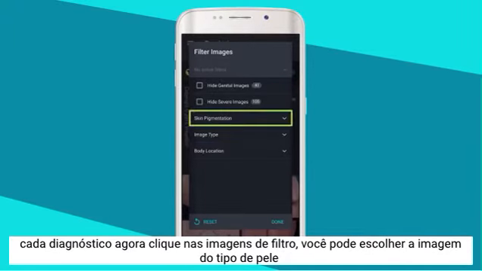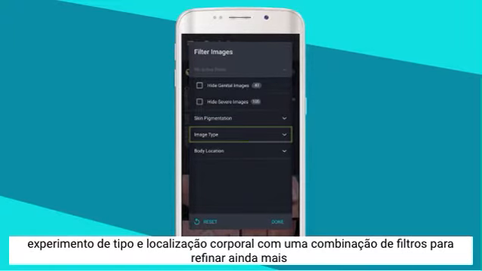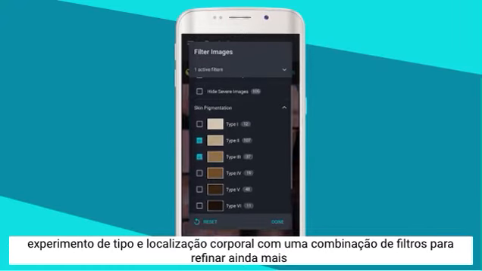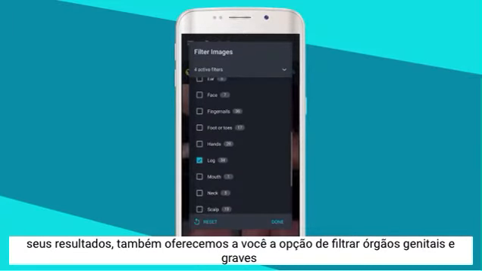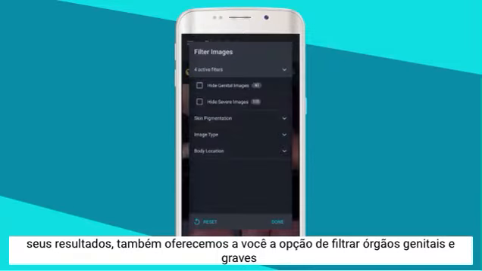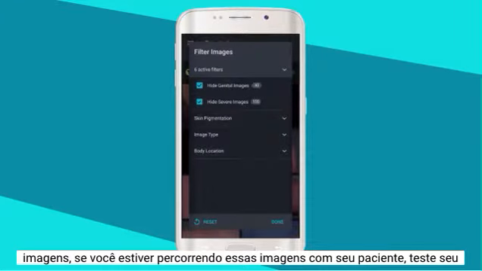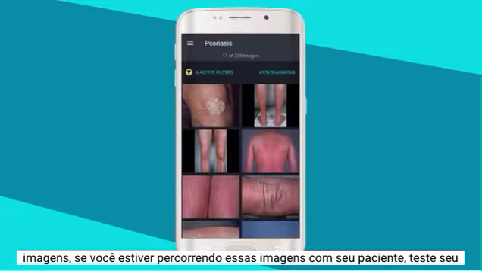You can choose skin type, image type, and body location. Experiment with a combination of filters to further refine your results. We've also given you the option to filter out genital and severe images if you are scrolling through those images with your patient.